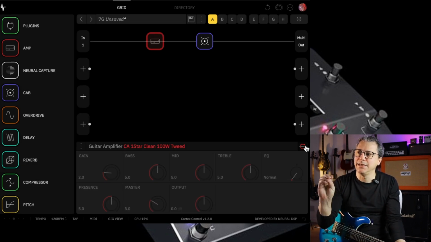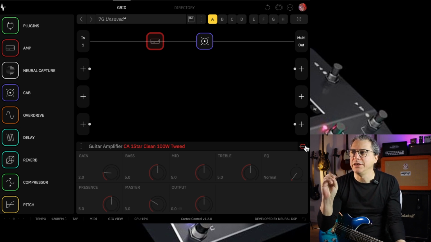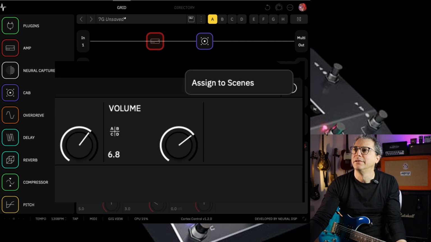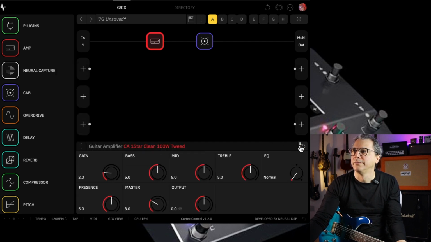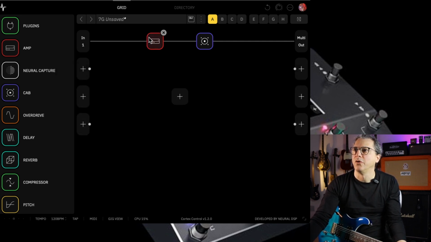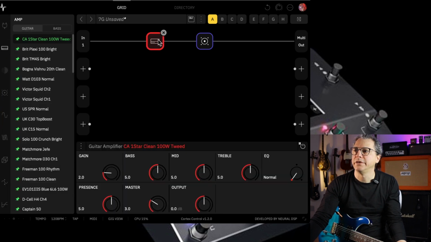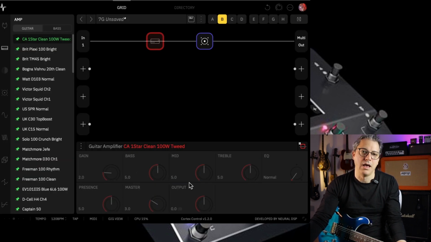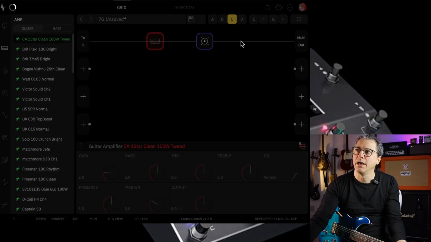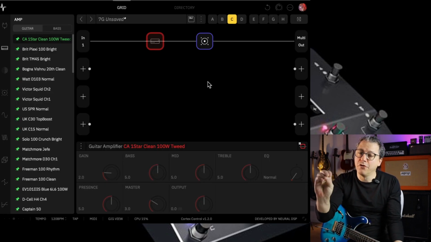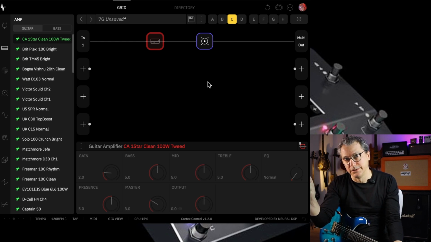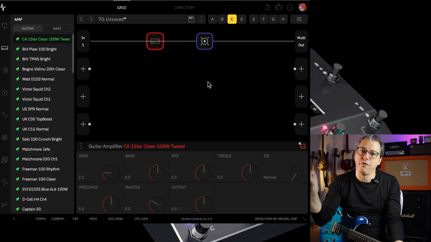Now you can assign each parameter of each block per scene. It means that each scene can have blocks with different parameters and settings. So now right-click, assign to scene, and now turn it on. So, scene A, amp is on. Scene B, amp is off. Scene C, amp is off. Because before assigning a parameter to a scene, you should turn off the effect block.